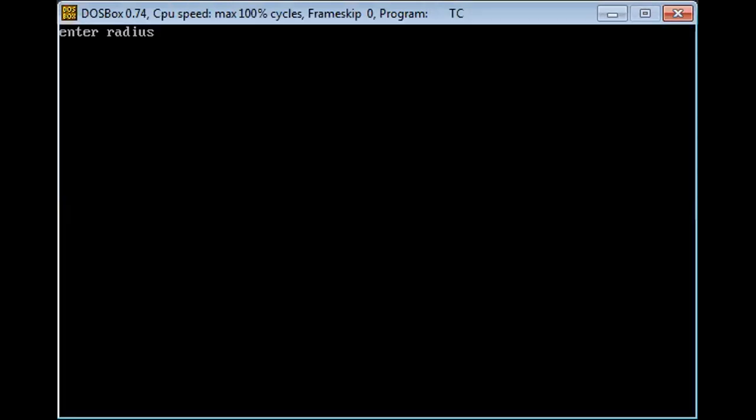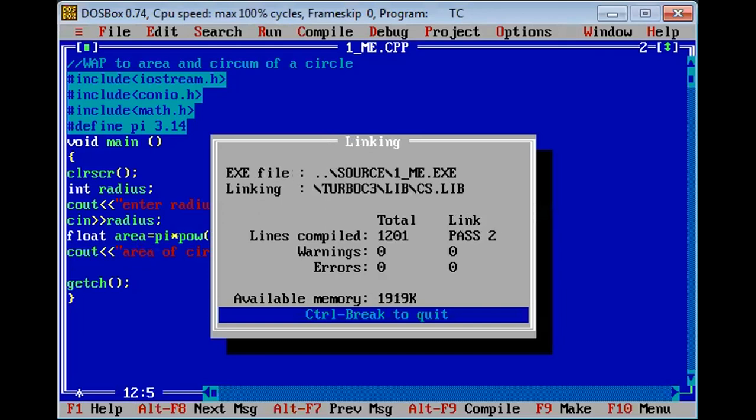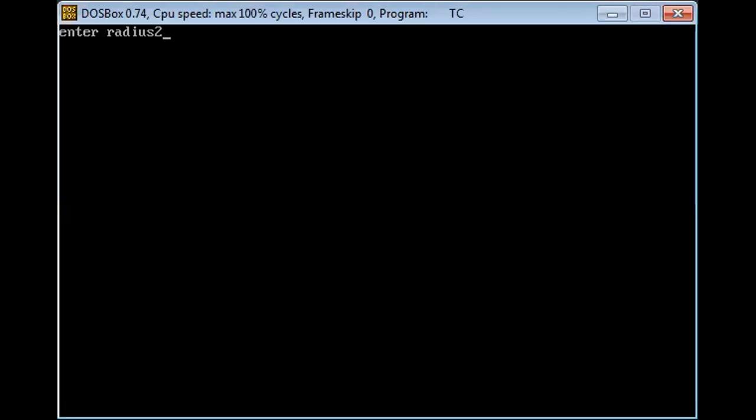It says enter radius. I will write 2. Area of circle is 12. Because I'm using an integer type, I'm not getting the result in floating point. As you know, 3.14 is here. If you want your result in floating points, you may change the data type of area to float. Then again, I will run this. Write the value of radius as 2. Now the value is 12.56.